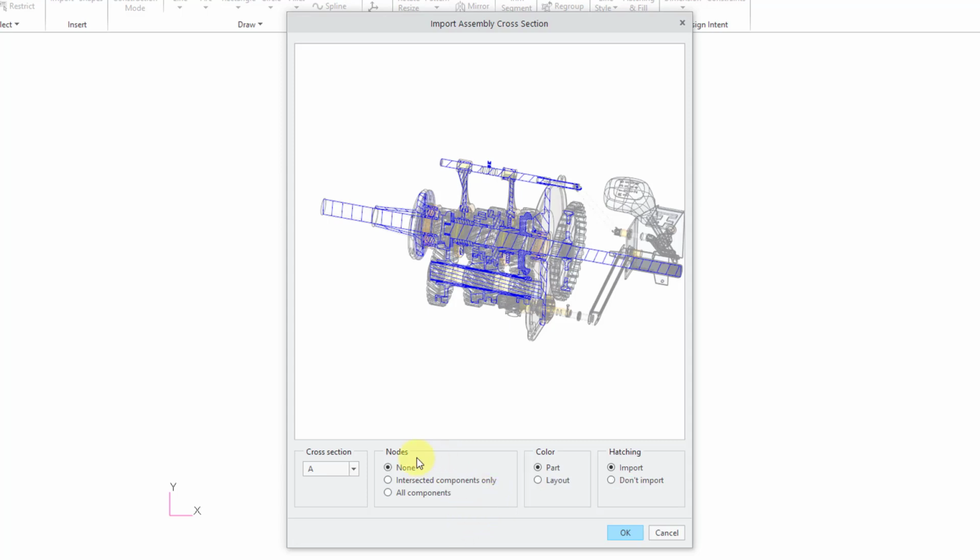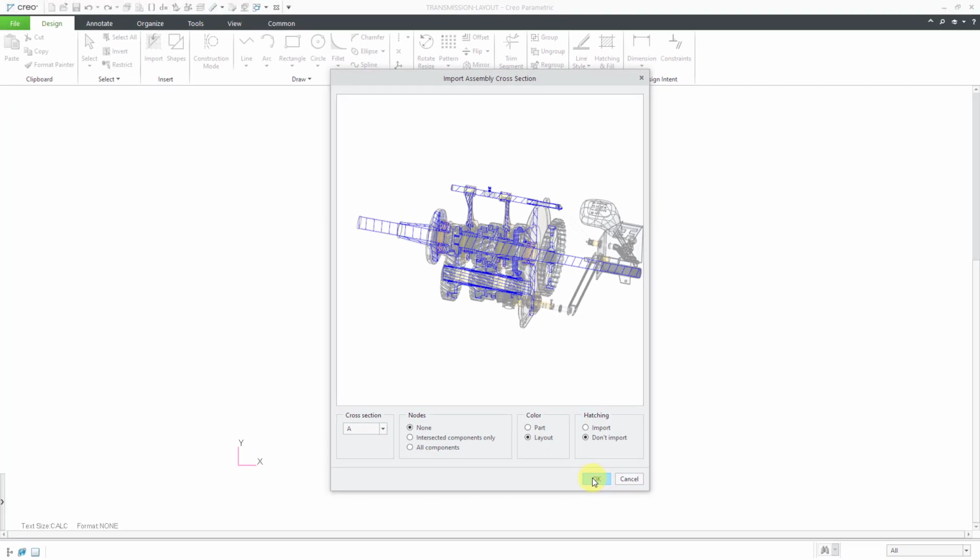And you have the choice of none, which is the default. You could use the intersected components only or create a node for every component in the assembly. I'm not going to do that simply because later on I'm going to change the geometry that I'm importing. The color that you're bringing in, it could take the part color or you could use the layout color if you want everything coming in the same color. And for the cross-hatching, you can choose to import it or not to import it. And I don't want to bring in the hatching. I just want to see the outline of the components. I will click the OK button.